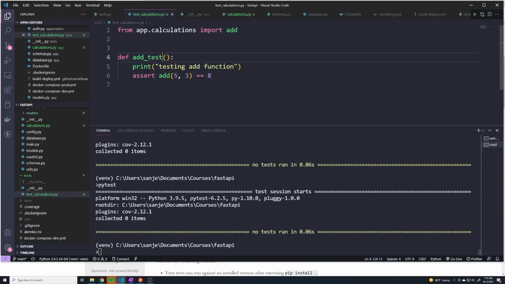So keep in mind that the naming does matter, and I recommend you stick to the convention of naming all of your testing modules test_ and the name of the module that you want to test, and then your functions test_ and then the name of the function that you want to test, or the functionality that you want to test.